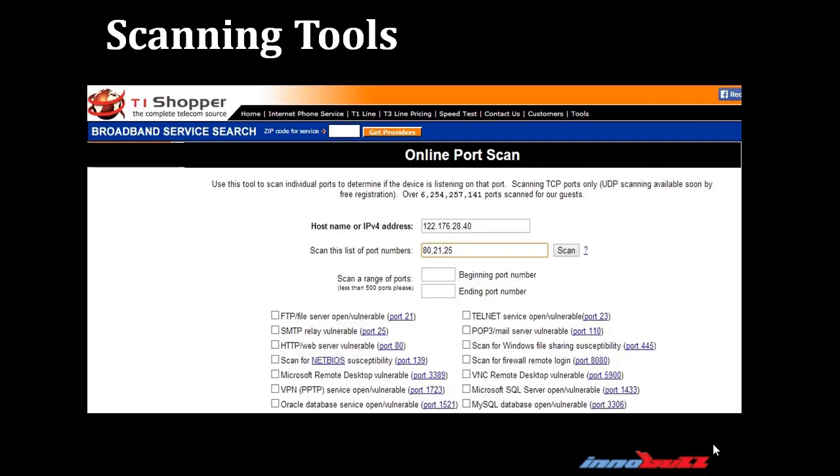You can see in the picture the website name t1shopper.com, which is used for scanning a host name or an IP address. It is a free online service which gives you the details of the port state, whether it is open or closed.